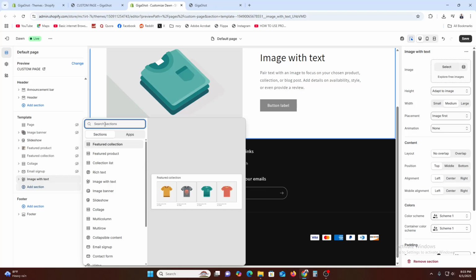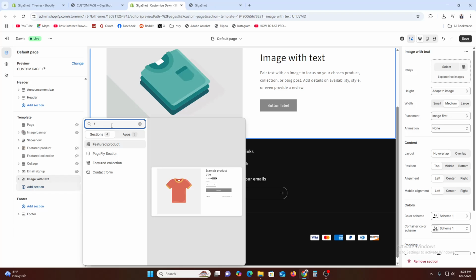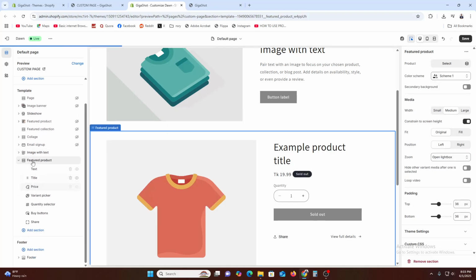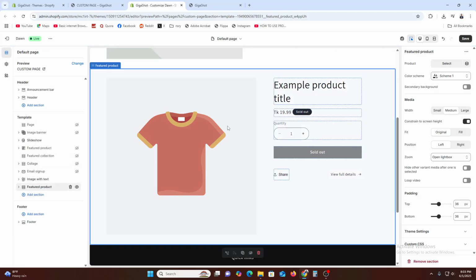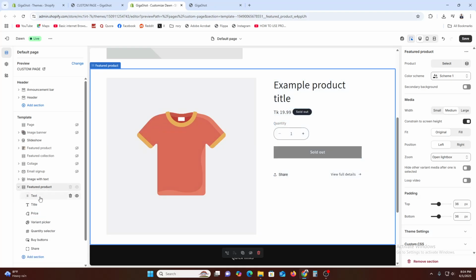In the search panel you will find this option. Here you can search and you will find featured product. Just select this and it will be applied in here. Now you can see our featured product has been added. So now let's check it one by one.